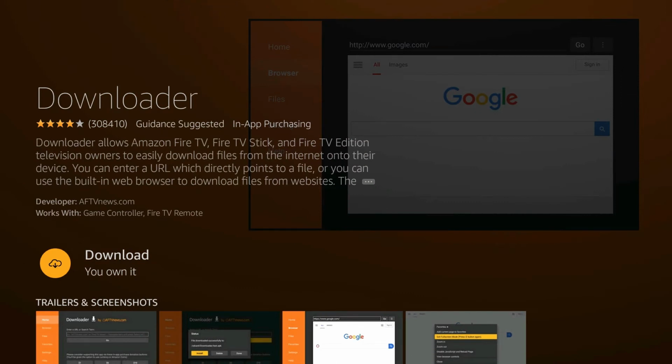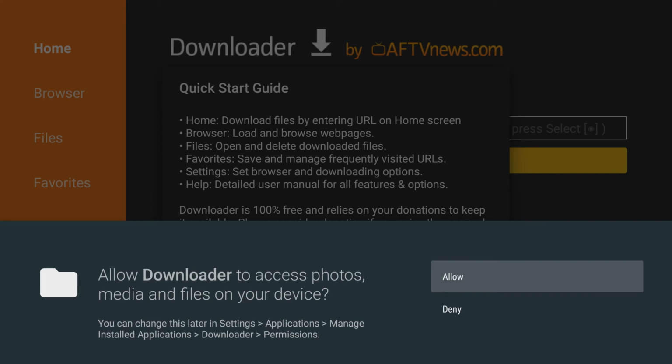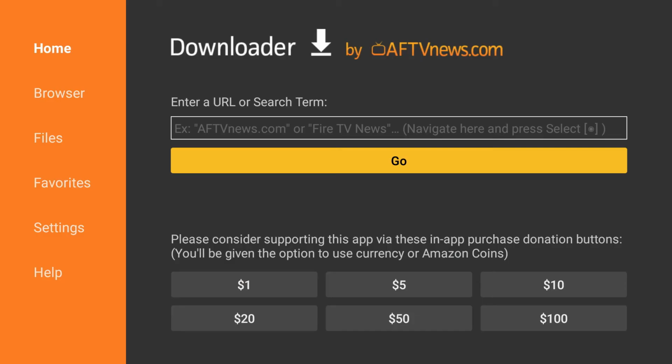Now press the download button. The Downloader app will start downloading automatically. When the app is downloaded, click on open to launch. The first time, Downloader will ask permission from your device, so just click on the allow button and click on OK.